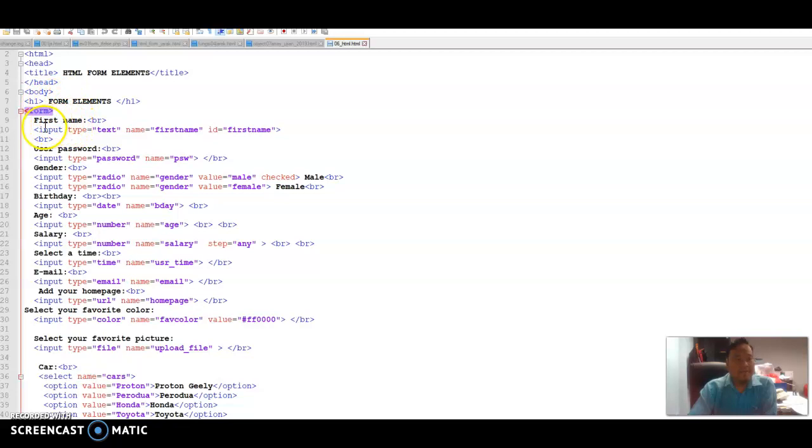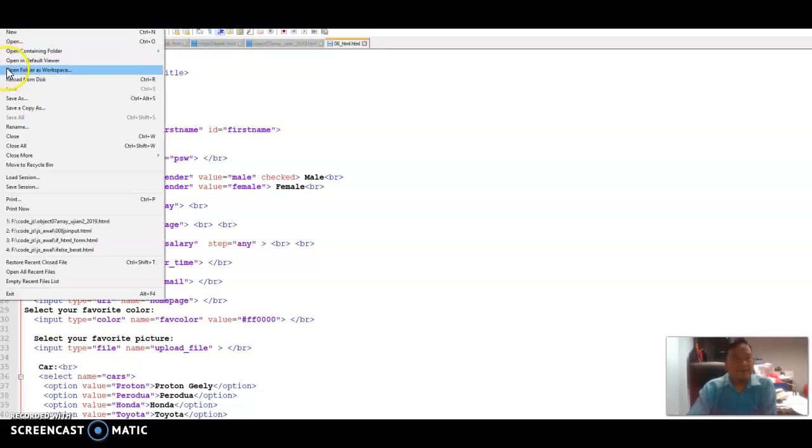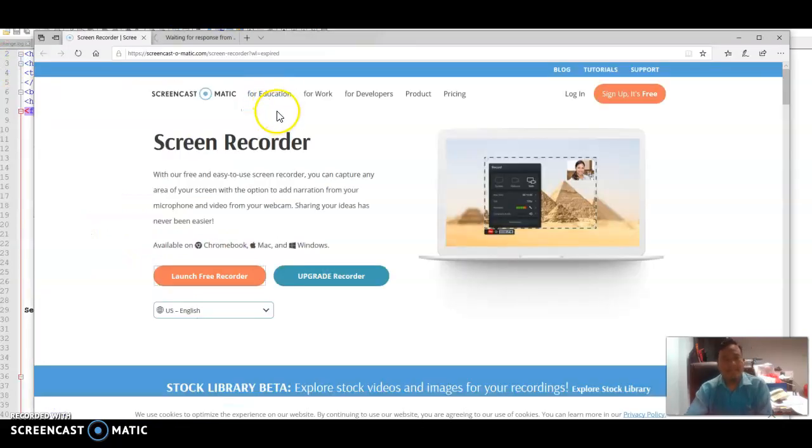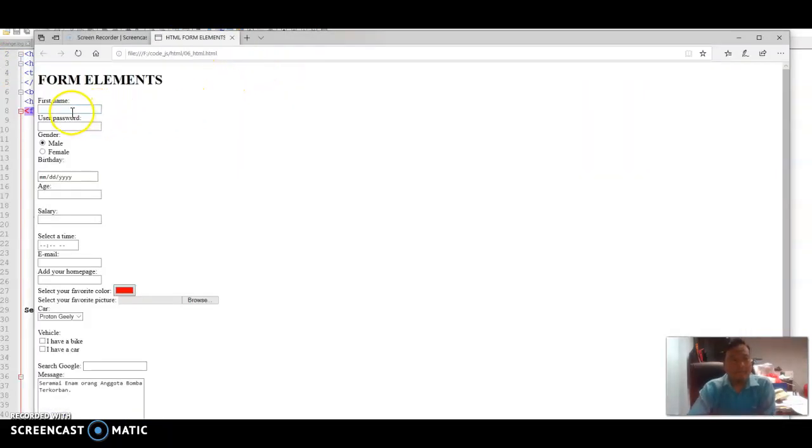For example, for first name, what is the suitable input type? Here we have input type equal to text, and the attributes here are name and ID. The name is first name and the ID is also first name. This is the example. If I run this code, this is the output for the first name.